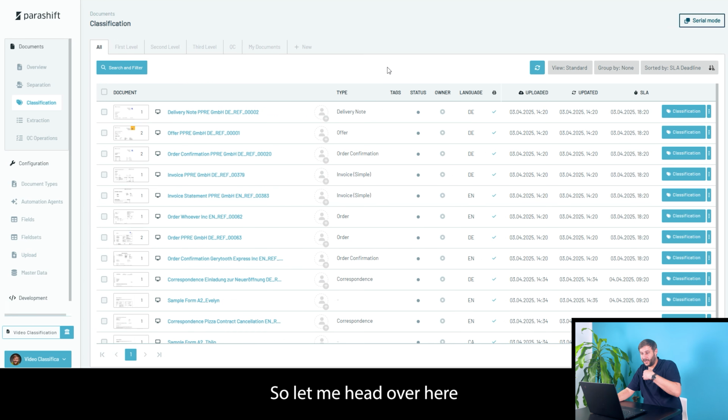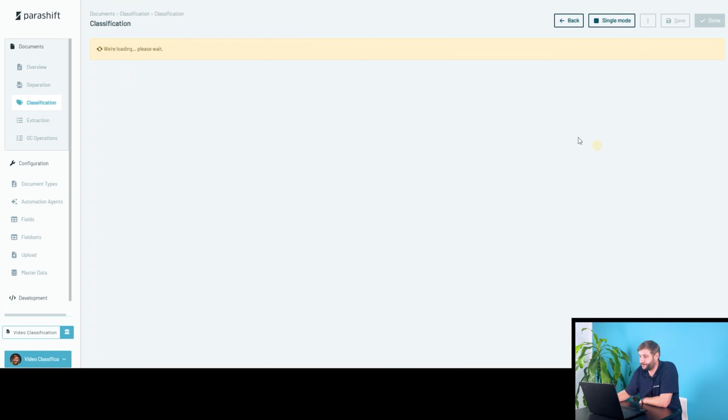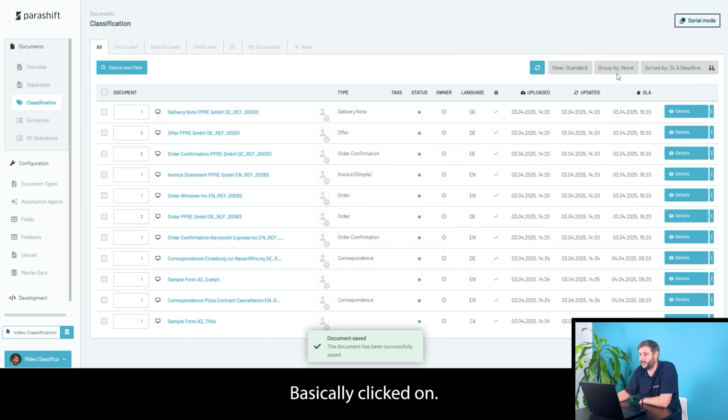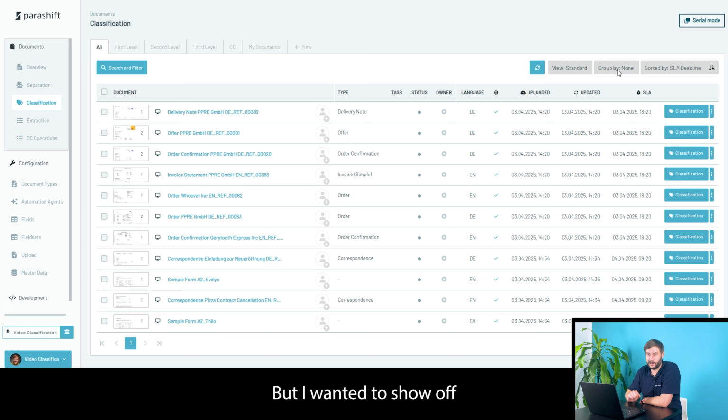So let me head over here into our classification view. What I can do now is open the classification of any of these documents and have a look at the suggested document type. I could also choose one of the other document types, and then either select the new one, or leave it with the existing and then click done, and now this document would be classified. Again, this step usually would just be skipped if the confidence was high enough, but I wanted to show off the classification.